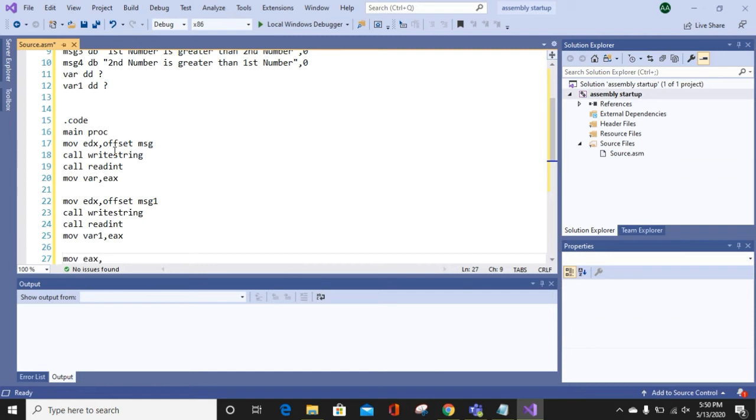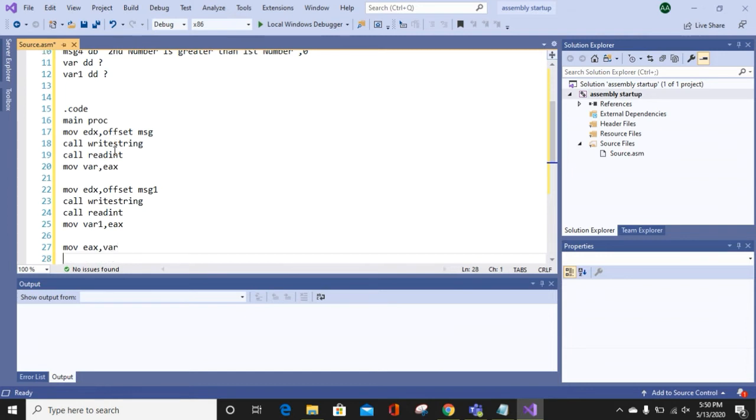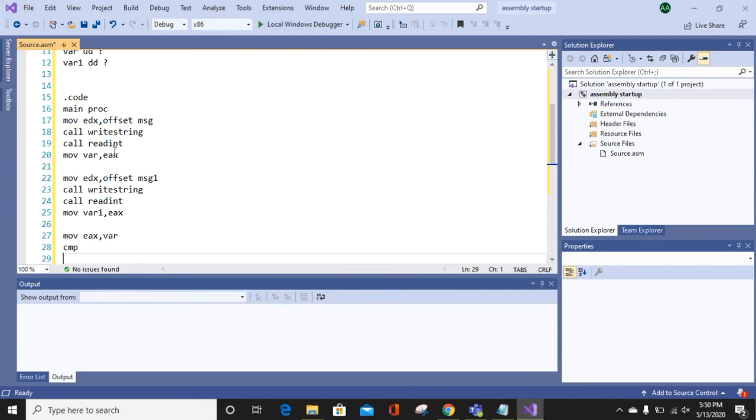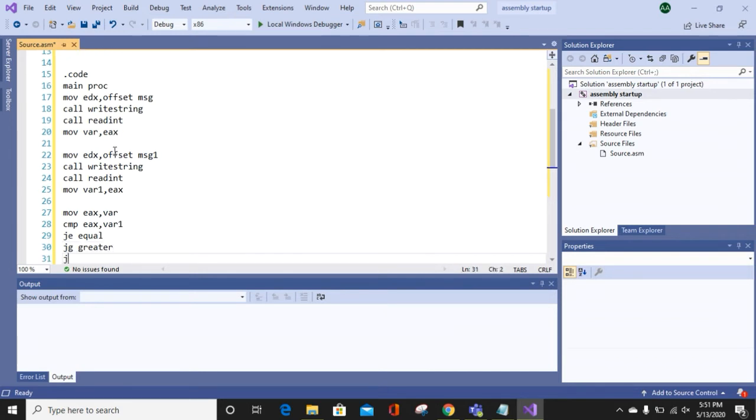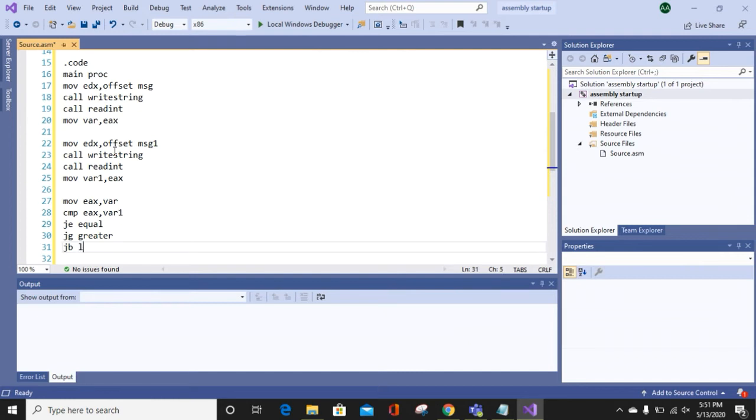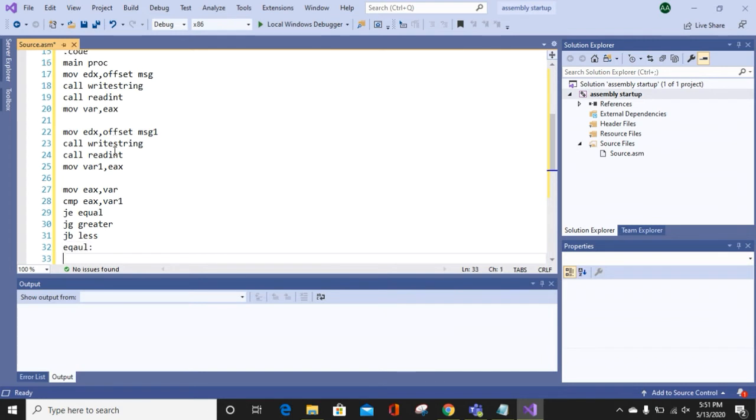Now here we have to check whether both numbers are equal or not equal. So first of all I am moving the first number into the accumulator register, and after that I am performing the compare statement between the two numbers. Here compare, that is, the first number will be compared with the second number, and a jump equal. In case both numbers are equal it will move to the equal label. In case the first number is greater than the second number, it will move to the jump greater. And in the third case, the first number is less than the second number, it will move to the lesser, that is, the second number is greater than the first number.